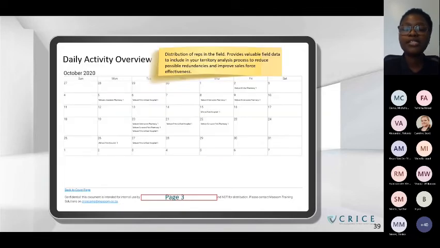Page 3 of the report is where we find the daily activity overview. This will show the CPOC the distribution of the reps within the field. So as we can see in this example, the company had most of its reps in the field on the 20th, as it had 3 different visits to 3 different hospitals by its reps.